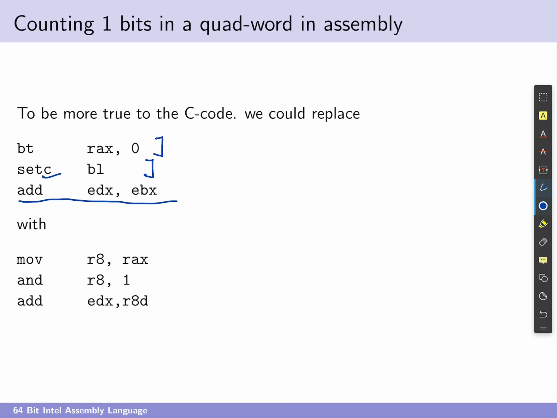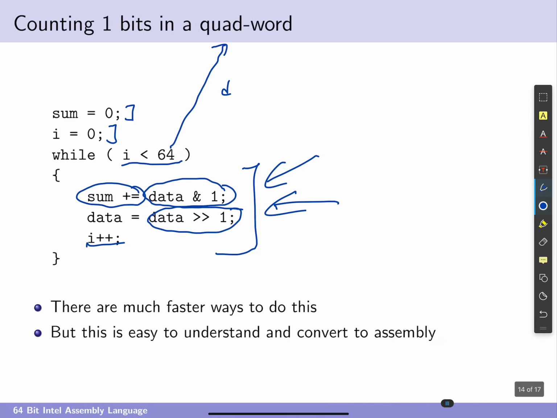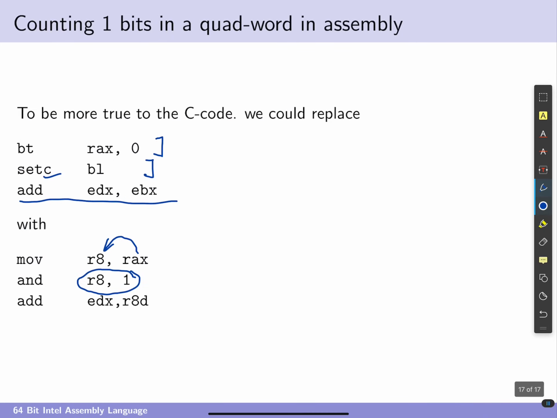Okay, we could emulate more closely what the C code does as follows. I'm going to make a copy of RAX into another 64-bit register. I'm just picking R8 because it's not in use. Then I'm going to AND R8 with 1, which is exactly what we did over here. And then R8 will contain a 1 if the lower order bit was a 1, and it will contain a 0 if the lower order bit was a 0, which means I can simply add R8 to RDX.